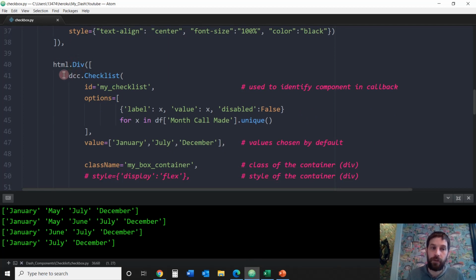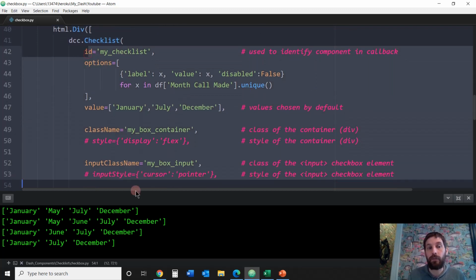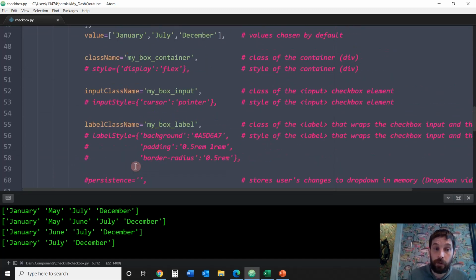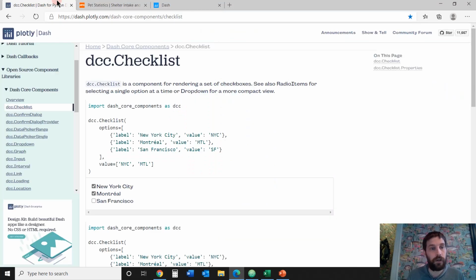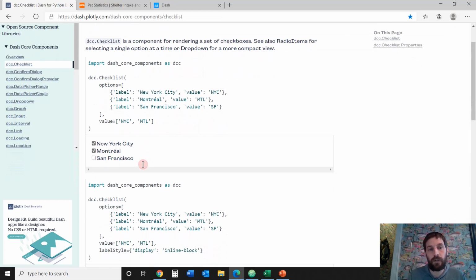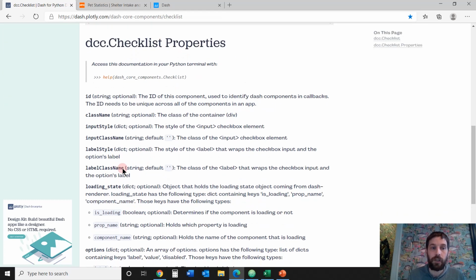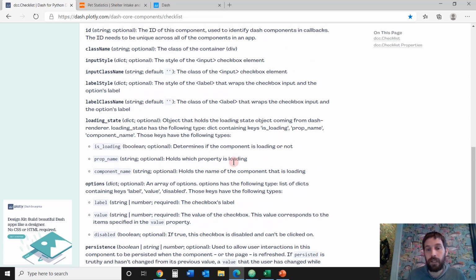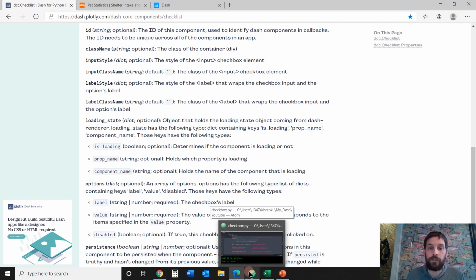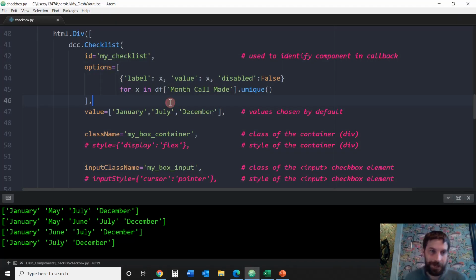So to start the checklist, you use the dcc.Checklist method, and then you have all these parameters. Now, all these parameters, we're going to go over them in the next few minutes. These are the documentation in Dash. In the properties, you'll see all these parameters that we're going to go over. By the end of this tutorial, you'll know each and every parameter, what they do, what they mean, and how you can then manipulate a checkbox or a checklist with other types of data and other types of graphs. All right, so let's get started.